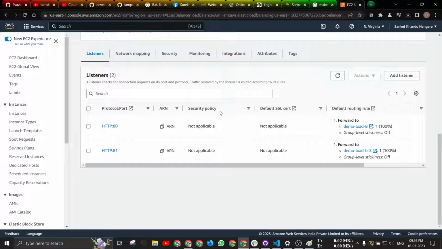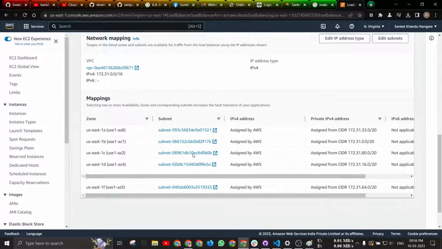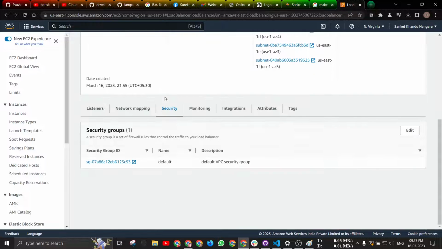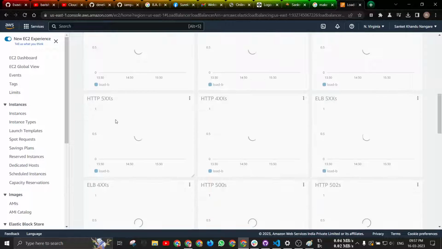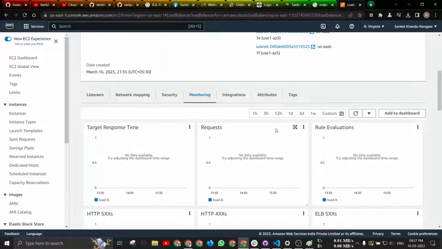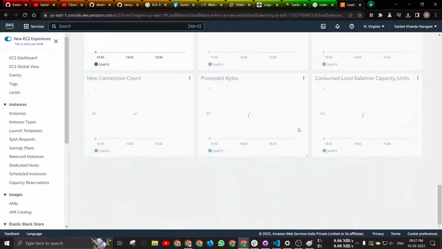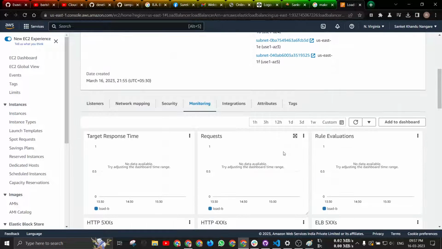It is showing not applicable because we have not set any of the things, and also our instances are empty. Also you can see that we have chosen the security group. In the previous video, I showed what a security group is and how you can set it. So it has taken the default security group in the VPC. In the monitoring tab, when it is up, it will show you all the monitoring, like what requests have come, which responses, and all the things you can see in the monitoring section.